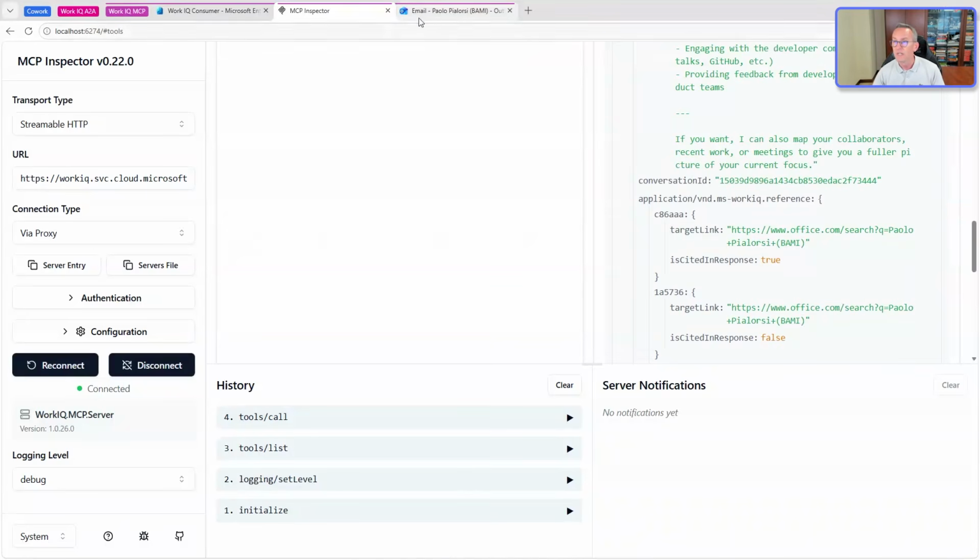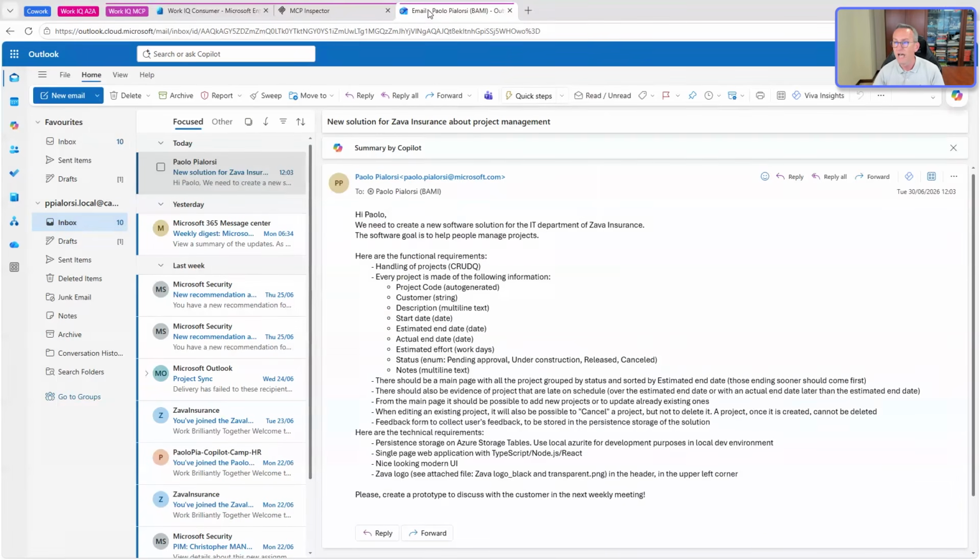For example, in this demo tenant, I've got an email from myself, from another account, and in this email, I have the description of an hypothetical software project that I want to create for a customer. So, as you can see in this email, we have information about the goal of the project, the data structure for this software project, which is a project to do software-based project management. We have some technical requirements, and so on and so forth.